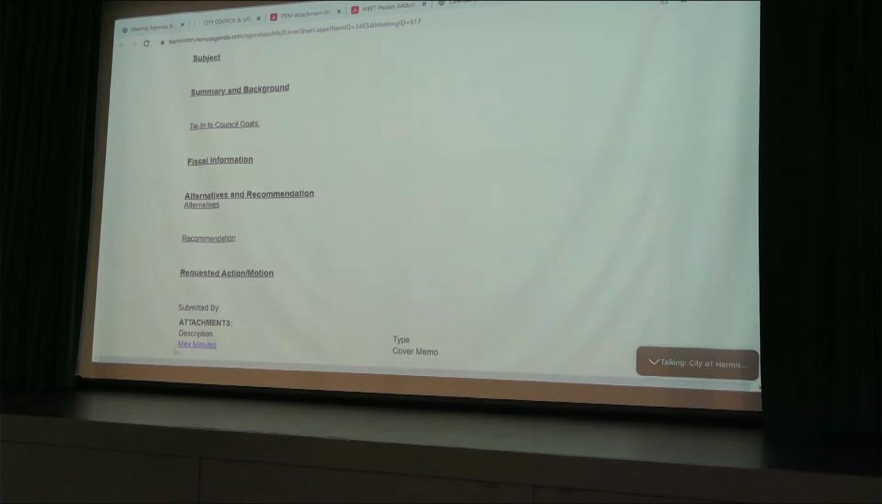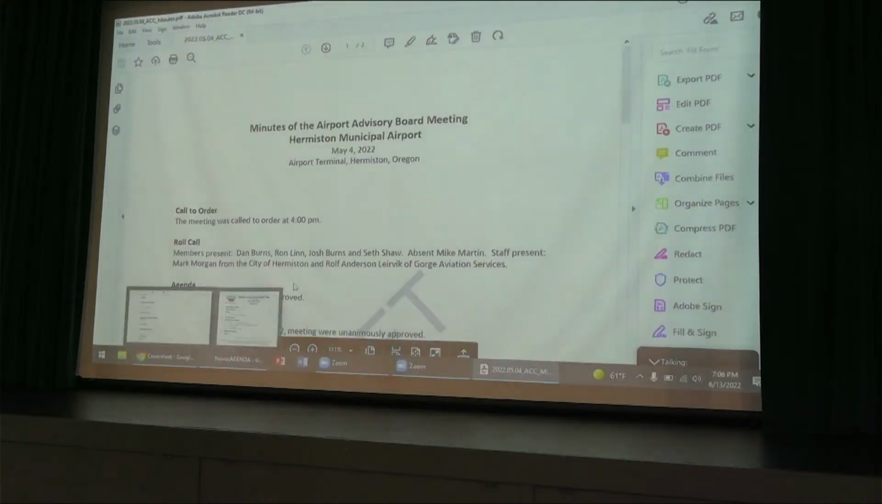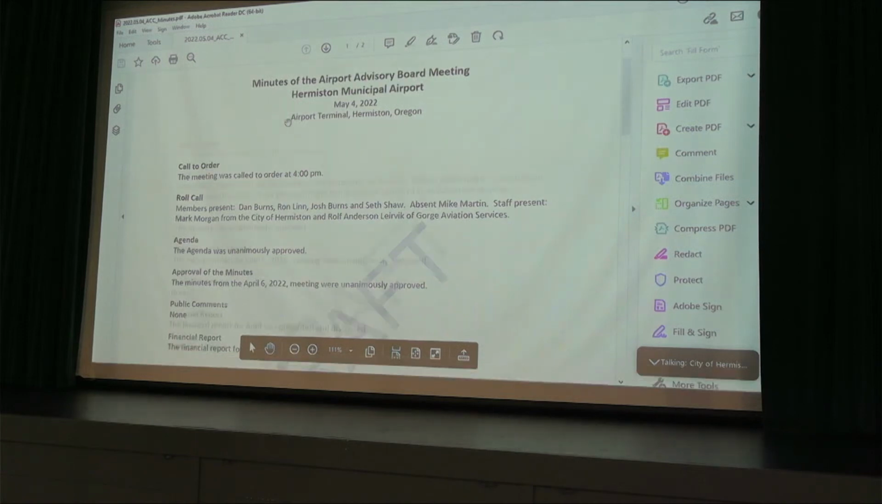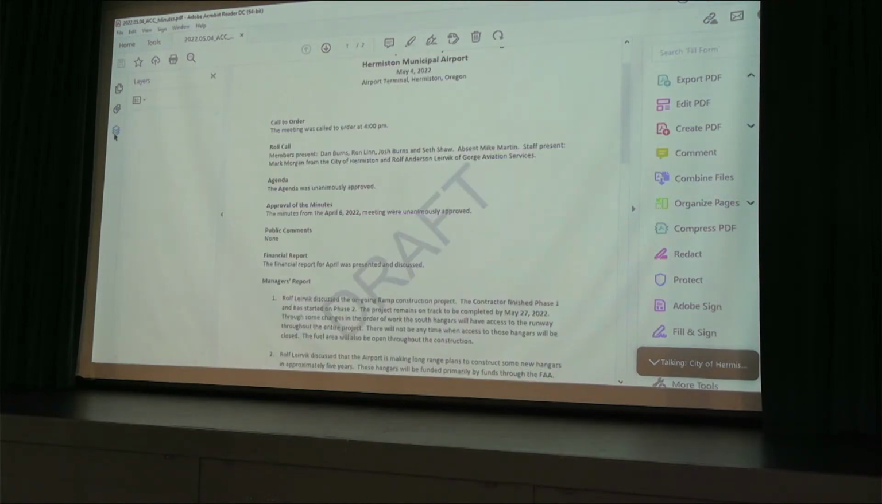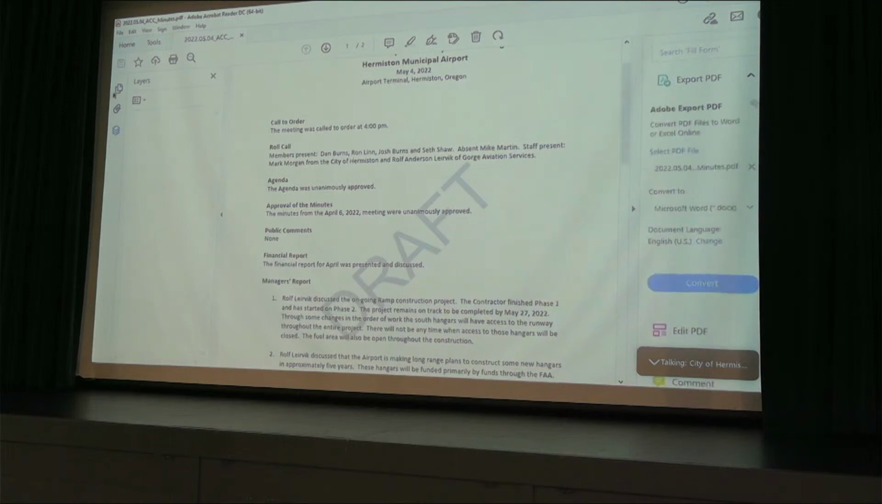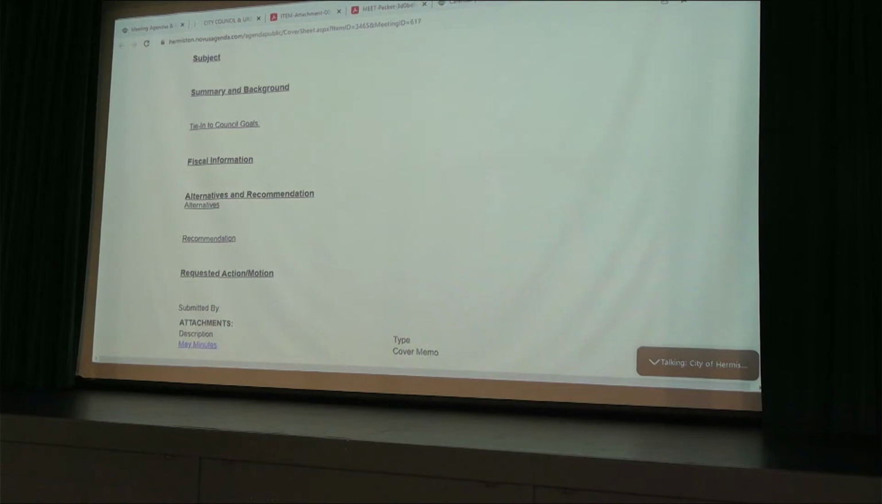And sometimes it works, sometimes it didn't. Okay, so here you can see that if there were other attachments, you would be able to see them here. And go up to the agenda, which wasn't as easy to do. So that's not very user-friendly.